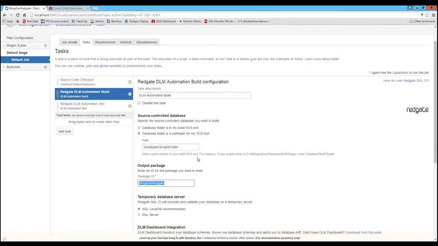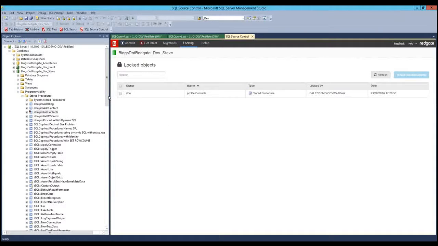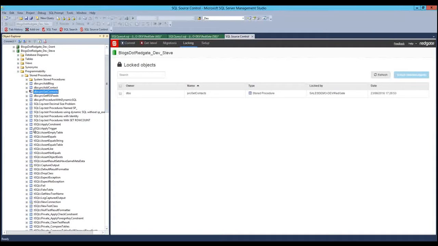Once the build is done, then we run a test step. So this test step relies on our SQL Test tool and a couple of testing frameworks. One is called tSQLt, which is a unit testing framework, and the other one is called SQL Cop. So if I go back to my database here, you can see there are some objects with SQL Cop schema, and some are with tSQLt schema.